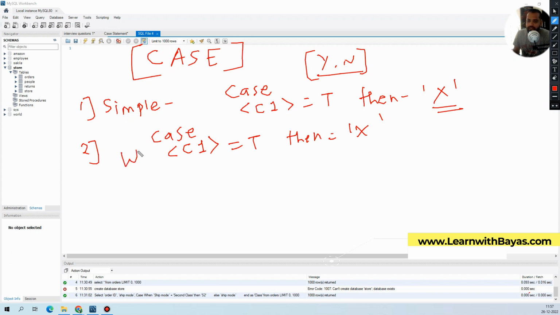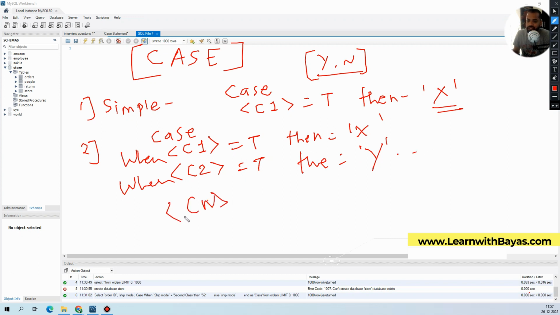Then condition 2 is true, then it will return expression y, something like that, and so on. We can define n number of conditions over here. So this is a multiple condition case statement.